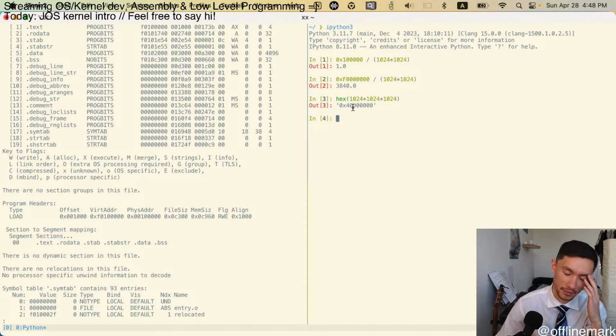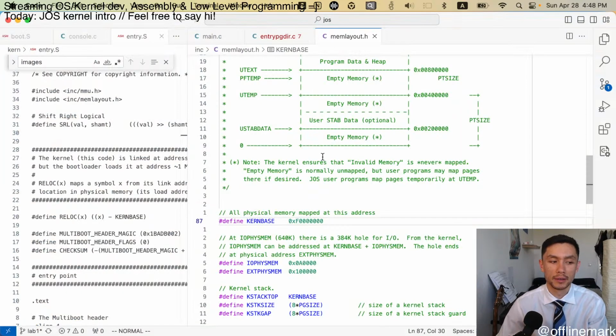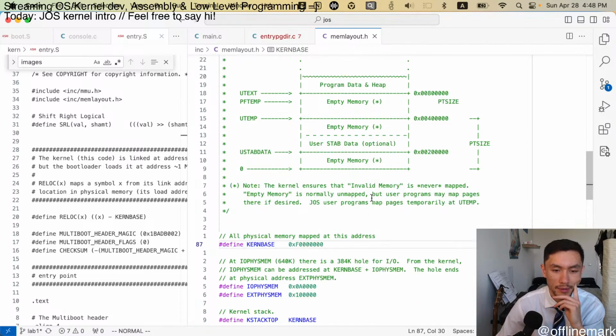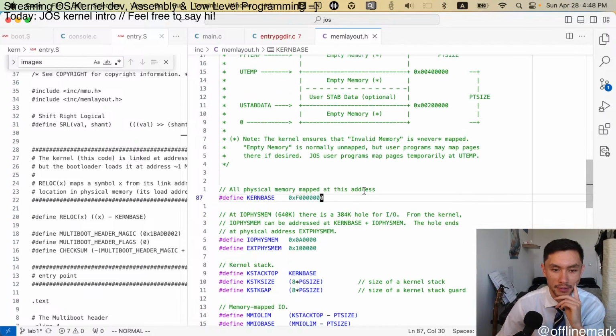That is kind of obvious, because if there's 4 gigabytes, then we work our way up from 48C up, probably. Okay. So all physical memory mapped at this address.